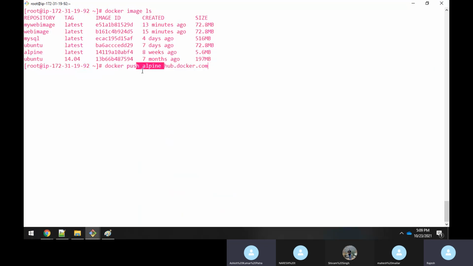You cannot push it. So before I push to hub.docker.com, I have to specify some tag. It means, okay, this is my customized image, sir. It could be the same name, but while pushing into hub.docker.com, it should be some other name or there should be some tag. So I need to specify a tag, sir. How to do that?